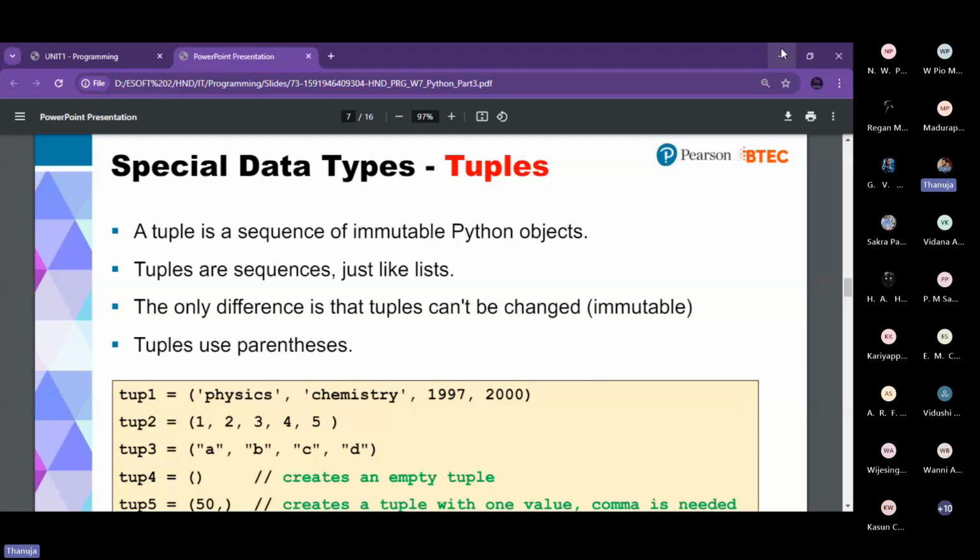Let's see what they're saying here. A tuple is a sequence of immutable Python objects. If you remember, when it comes to lists, we could update the data at a later time. Here, the only difference is that in tuples, data cannot change. Once we assign some data, the assigned data cannot change. Clear?